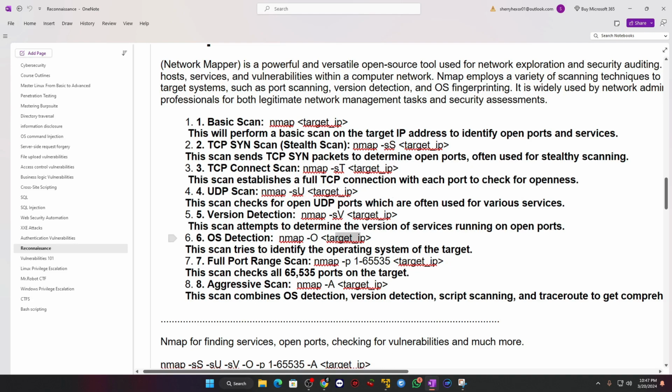If you want to detect the version, this attempts to determine the version of the services running on the open ports. For example, you have done the port scan and if you are interested in their versions too, what kind of versions those running services have. It might be possible that some of them are outdated and vulnerable versions, so you can exploit those vulnerabilities. The main thing is you can use -sV and then the IP address of the target. So the version detection will work like this.